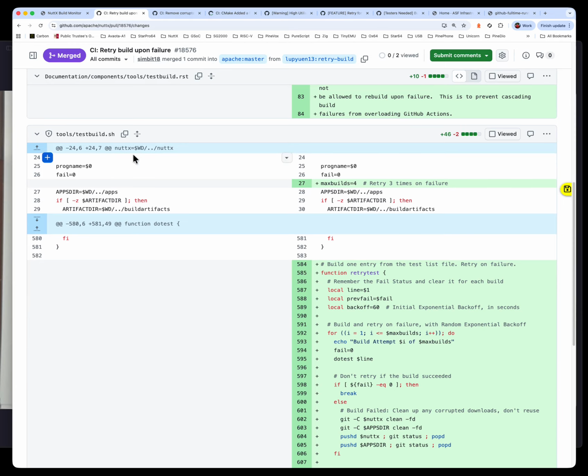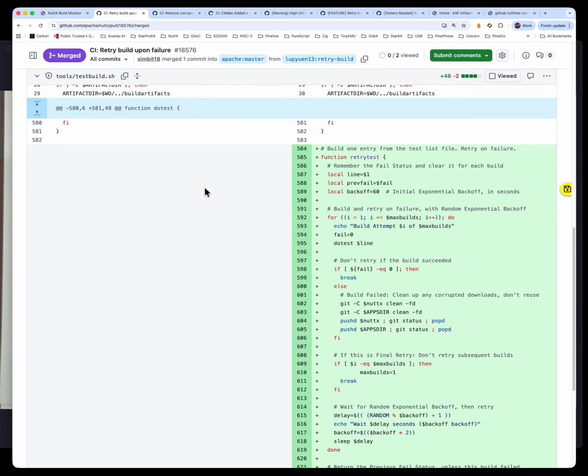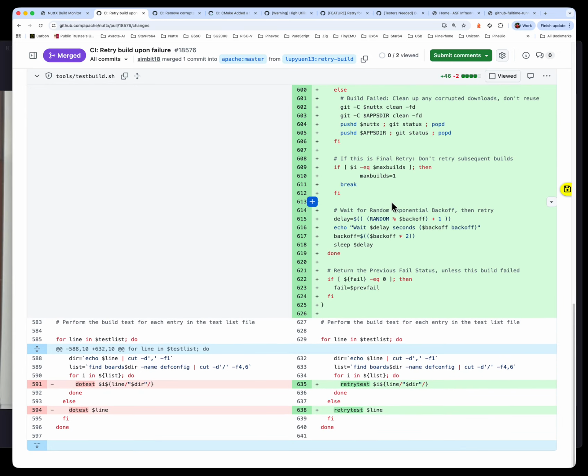There is an existing script called testbuild.sh. This script will build all of our NuttX targets in a GitHub CI run. All we did was to introduce a new function. Well, let me back up a bit. Previously, it would loop through all the targets in the target list file, the .dat file, like arm01.dat. Then it will call this doTest function to build one specific target, let's say sim:nsh.